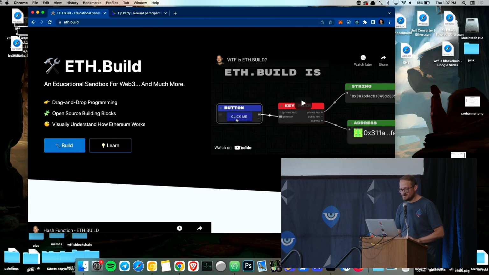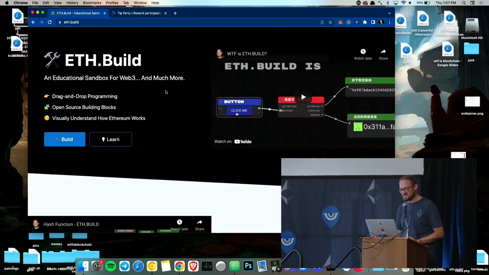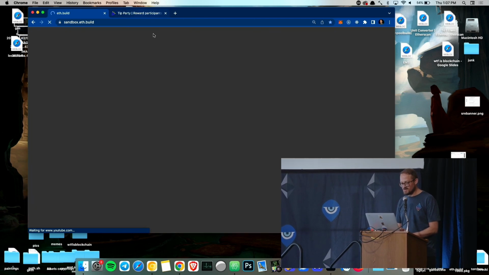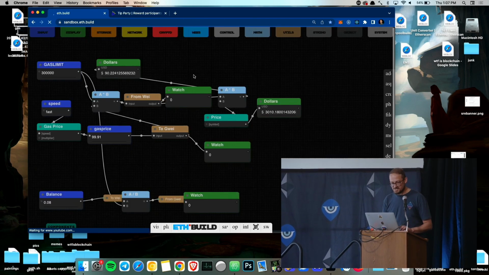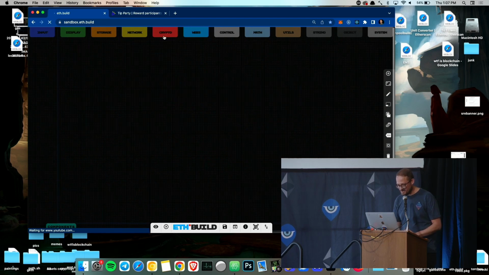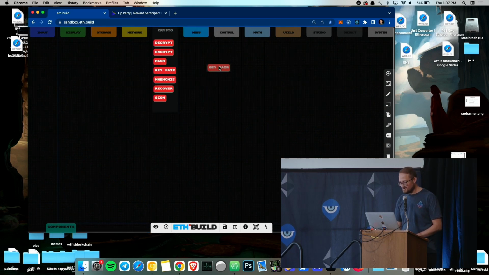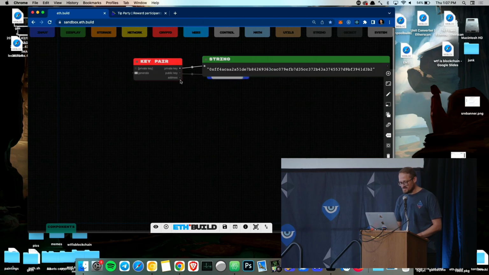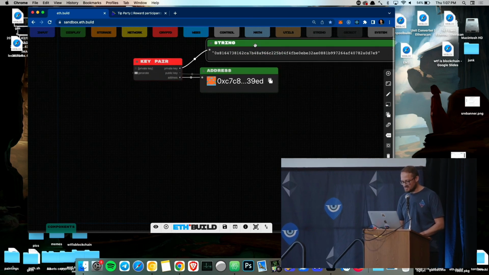But before I get there, anybody who's looking for the fundamentals of building on Ethereum, check out ETH Build. I'm going to get in here just to use it for a QR code thing in a second. But ETH Build is a good way to just kind of tinker around. This is like a little gas dashboard I have, but also you could bring in key pairs, and you could show off how a private key relates to an address, and you can kind of drag these things around.